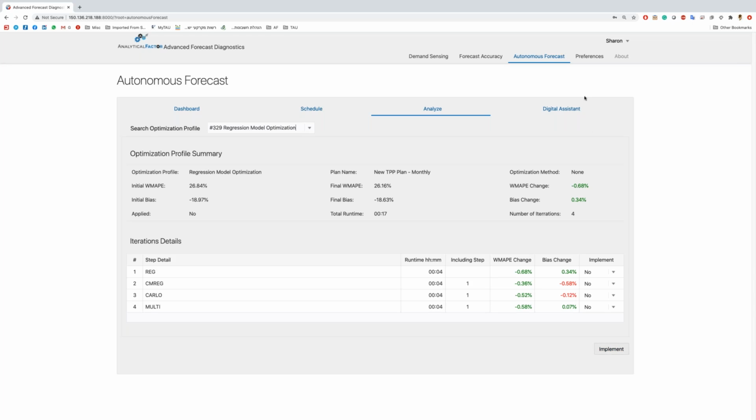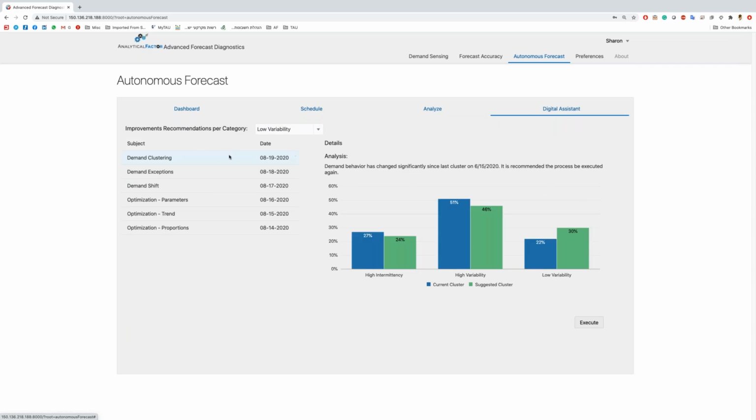Now, let me move into digital assistant. I think that will complete the picture, as I said earlier. So digital assistant can work per different segments. And as I said earlier, my demo over here is built around 3 different segments, so I can choose the digital assistant recommendation per different segments. Let me show you the low variability one.